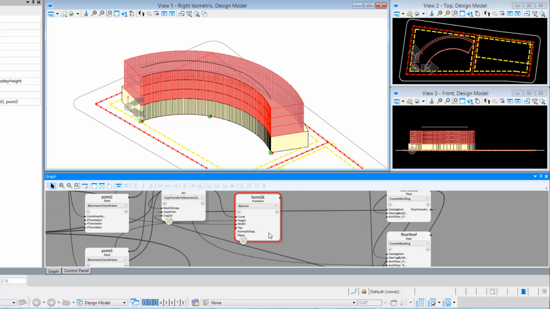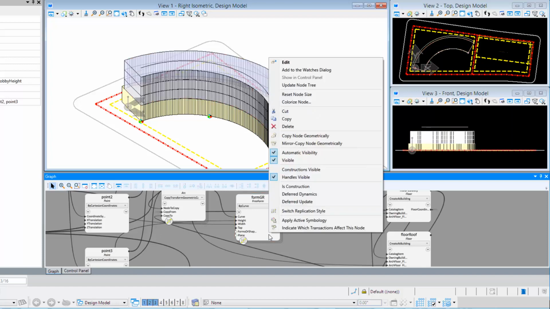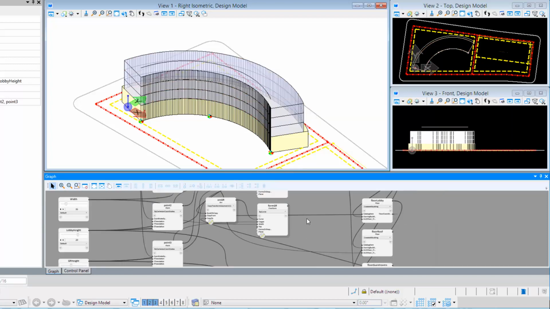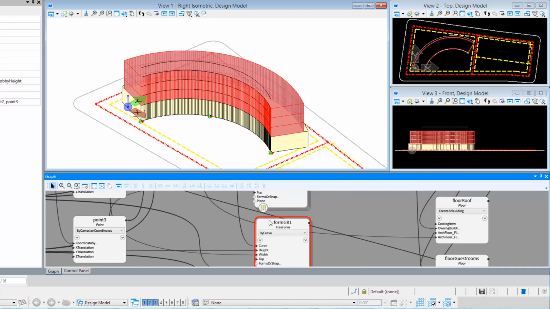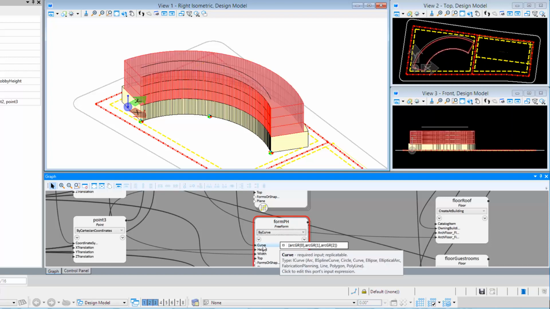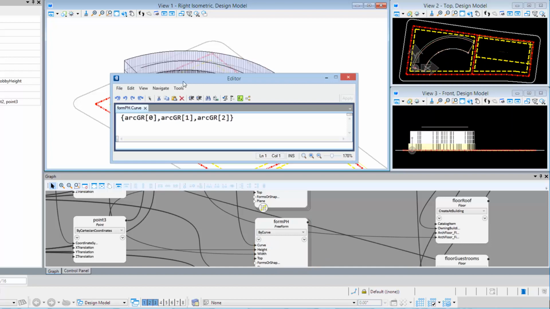Now I'm going to right-click on that node and select copy, and then paste another form node on the graph. I'm going to call this one form PH for penthouse. And again, I'm going to open up that curve input and we'll change our indexing. So we've done 0, 1, 2. So the next member would be 3 and then 4. And I only happen to have 5 members in this list, so 4 would be our last member.